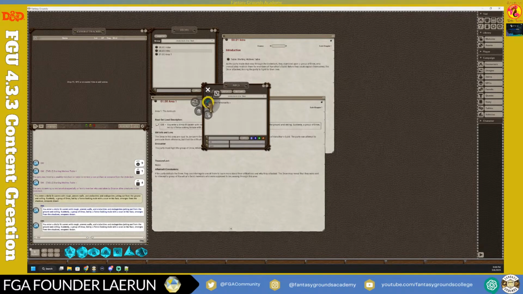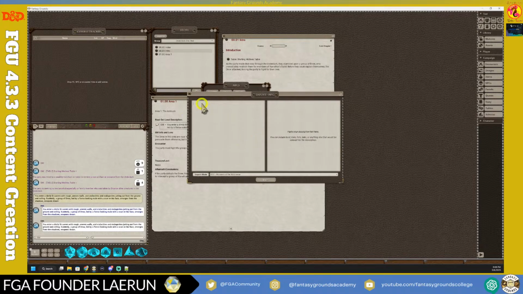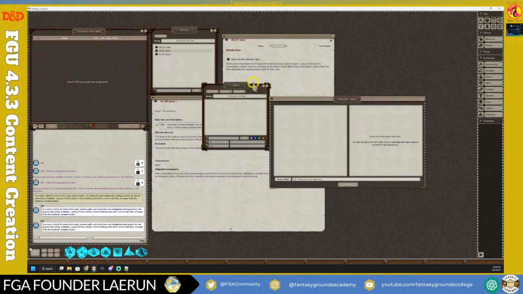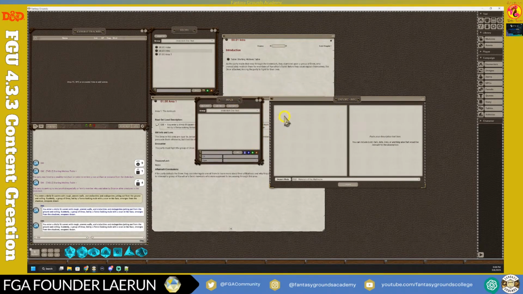So I'm going to right click and delete that. I don't want to do it that way. So I'm going to actually import the text. This is the NPC import tool that's available in the DnD5e ruleset. So I'm going to hit Control V.